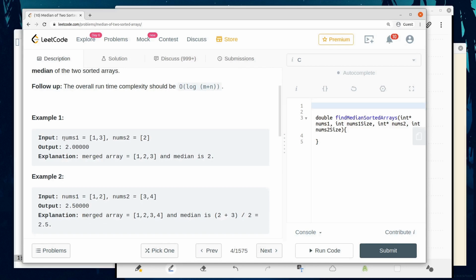Let's assume the input is nums1 is 1 and 3, and nums2 is just 2. These two are both sorted arrays in themselves, and if you take the merged array out of these, it would look like 1, 2, 3, and the median is the middle number. In this case, since it is odd, there is only one middle number, and that is the median.